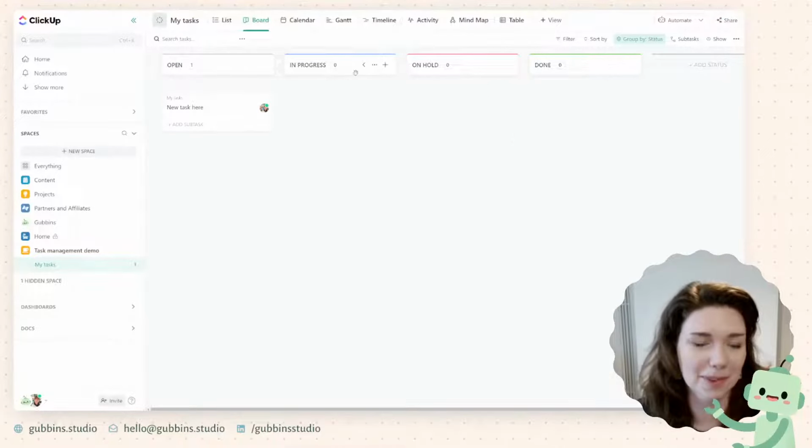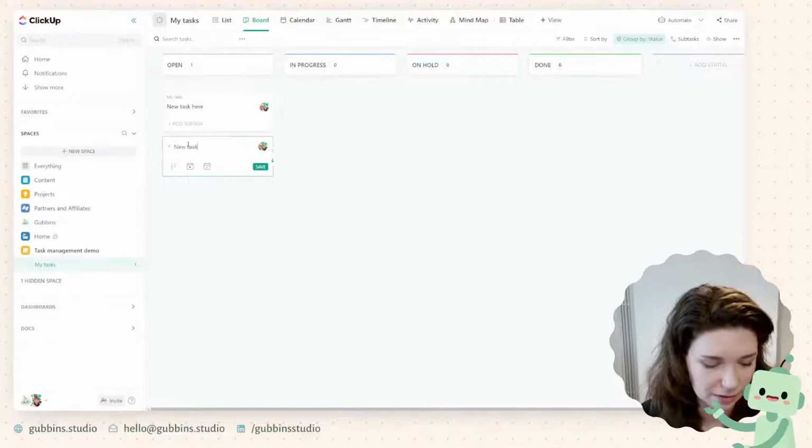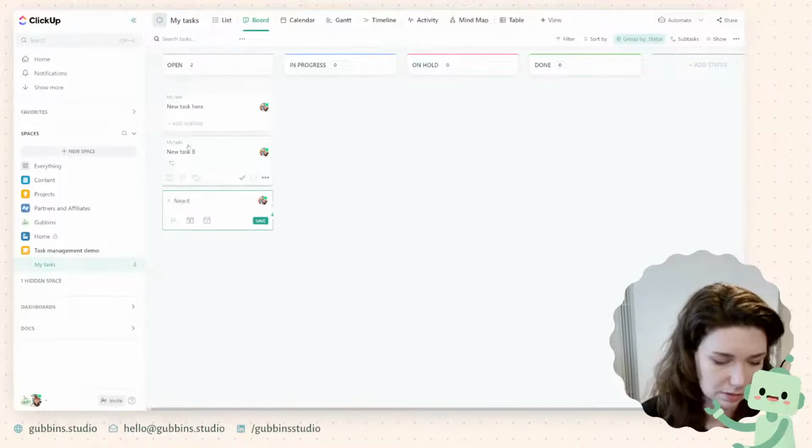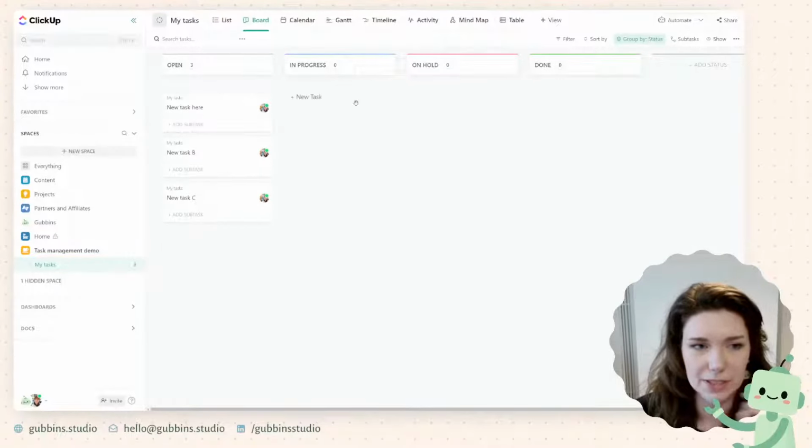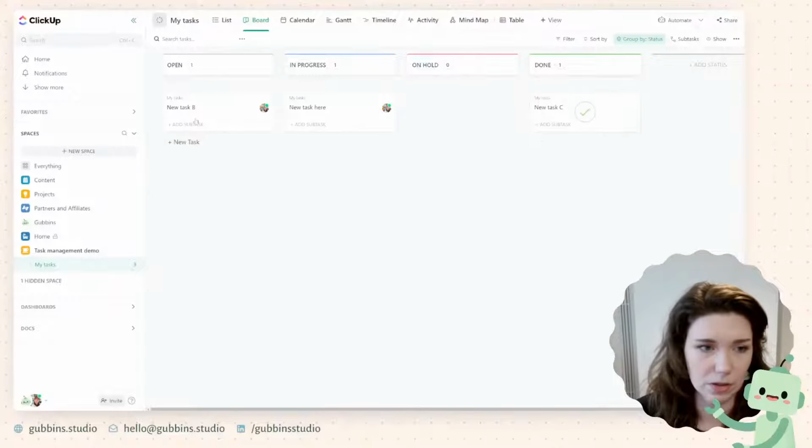Okay, I won't faff around with that, it's just me being perfectionist. So let's also add another task B. Okay, so these are my different tasks. I can drag and drop them between the columns, which is good.